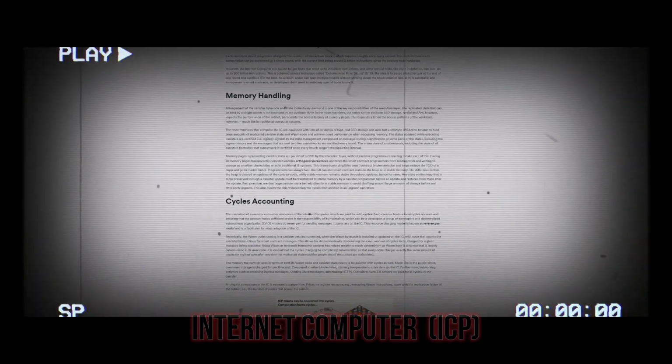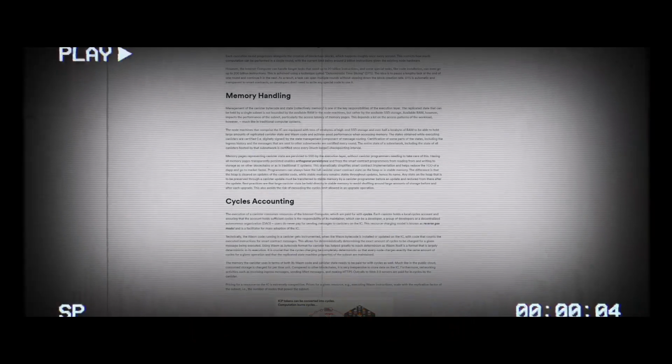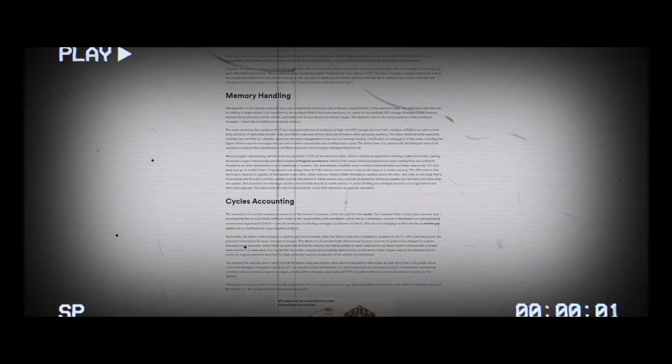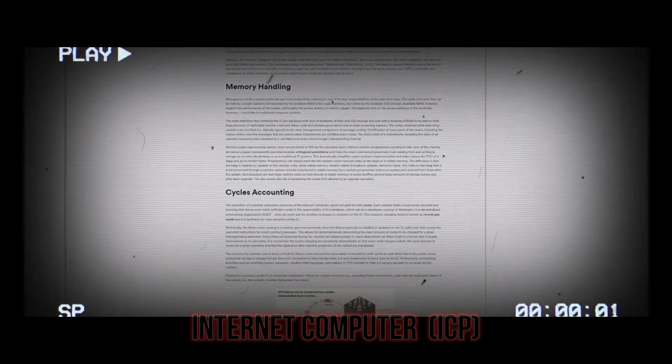Best practices are that large canister state be held directly in stable memory to avoid shuffling around large amounts of storage before and after each upgrade. This also avoids the risk of exceeding the cycles limit allowed in an upgrade operation.